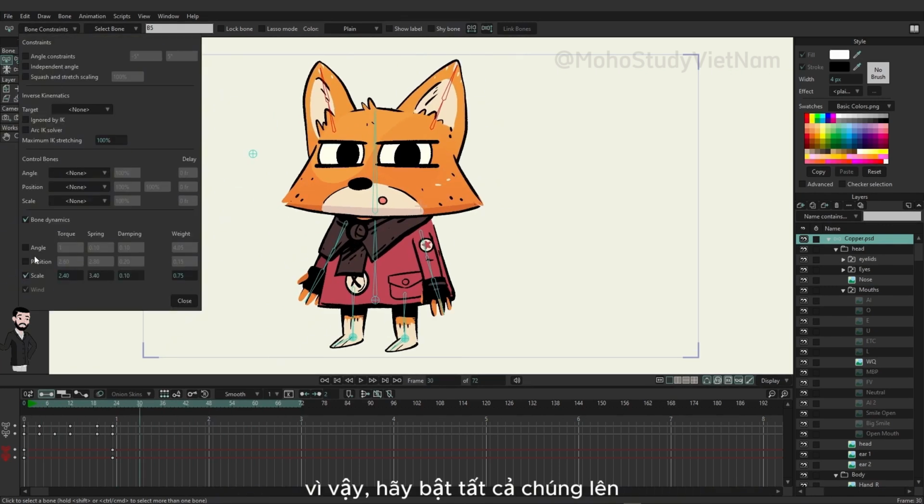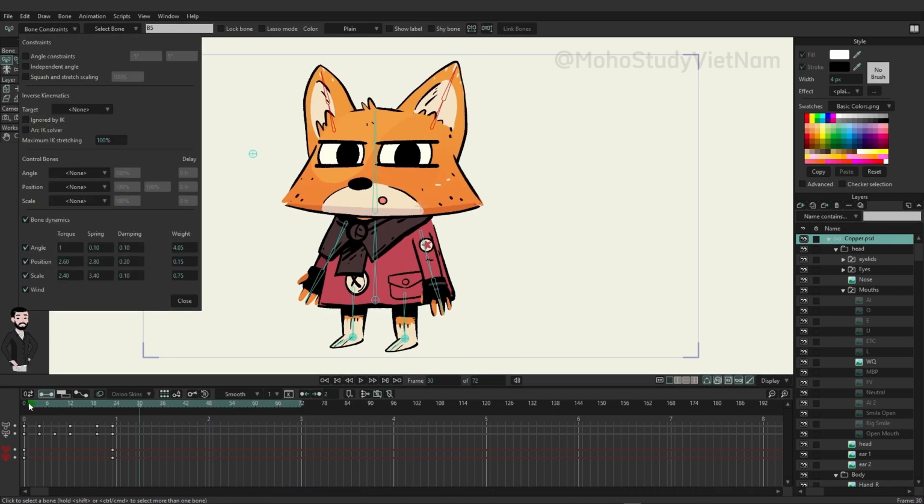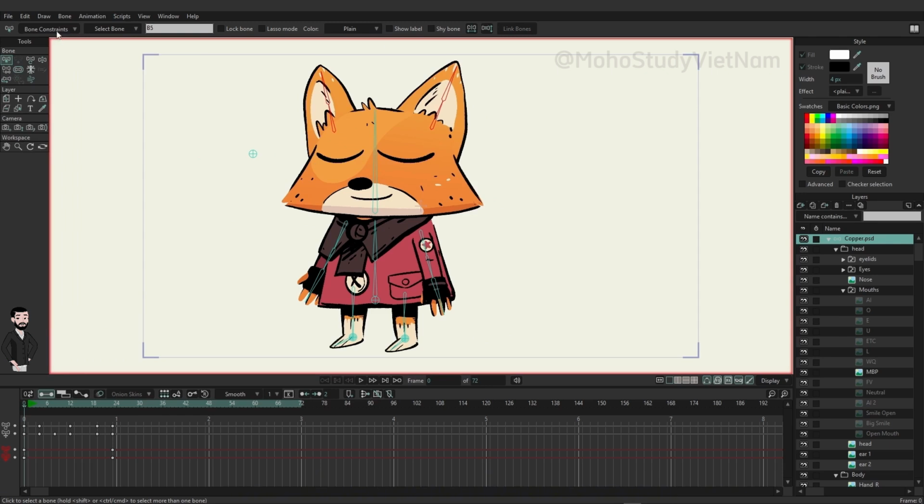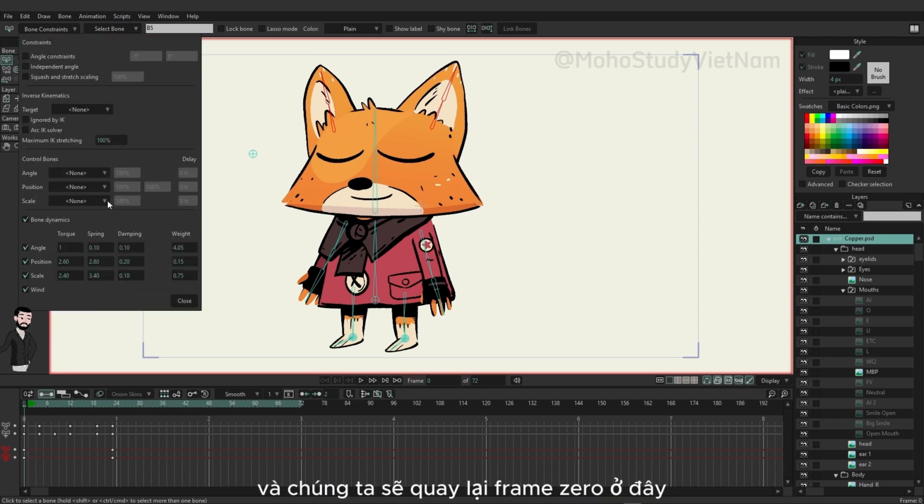So let's just turn all these on and see how that's going to go for us. And we'll go back here to frame 0. And first, we're just going to come in and reduce the weight here of angle, let's say to 2. And let's change the weight of position to 0.5, and we'll keep scale where it's at. We can come in here and maybe adjust the damping of the scale to move it up so it's not constantly bouncing like it was.